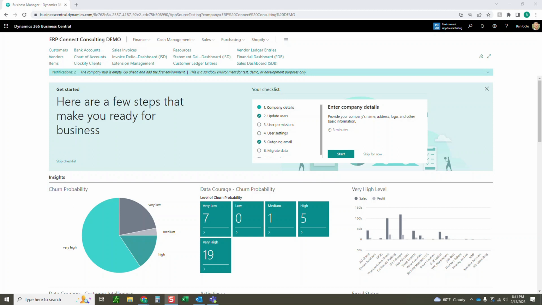So the first thing you'll want to do is go to Extension Management. You can either search for it up in your search bar, or if you've already got it handy here, you can go ahead and just click on it from your home page. So I've got it pinned here.